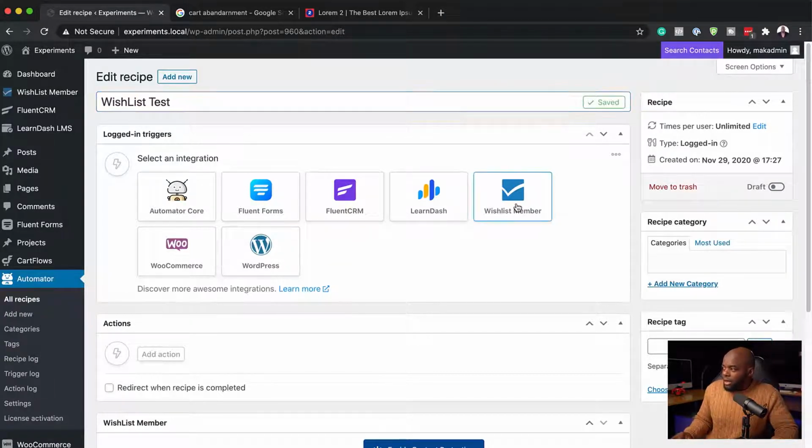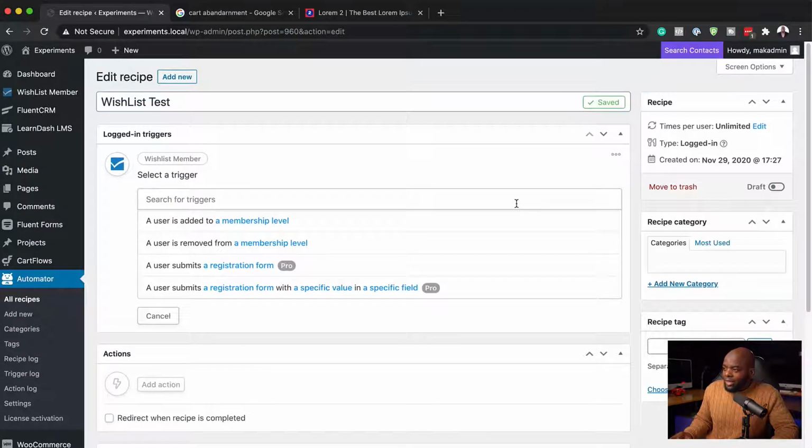Right, so I'm going to click here on WishList Member. As you can see, these are the automations that we can do. A user is added to a membership level, a user is removed from a membership level, a user submits a registration form, and so on. Let's say we want to add a trigger when someone gets added to a membership level. I'm going to go ahead and click on that.